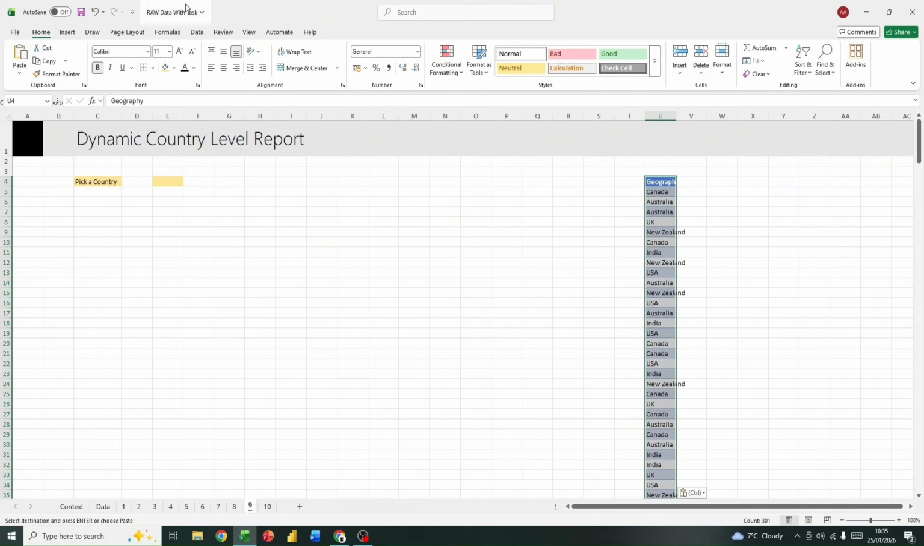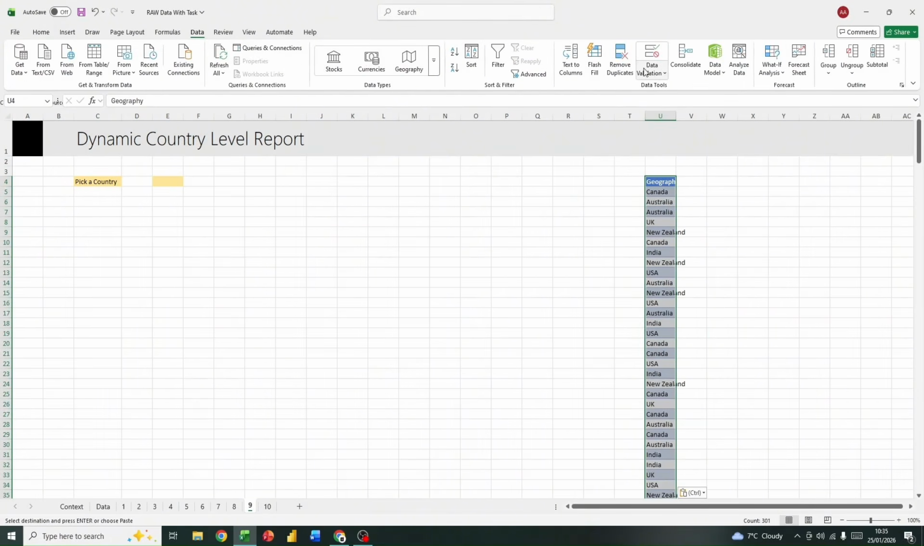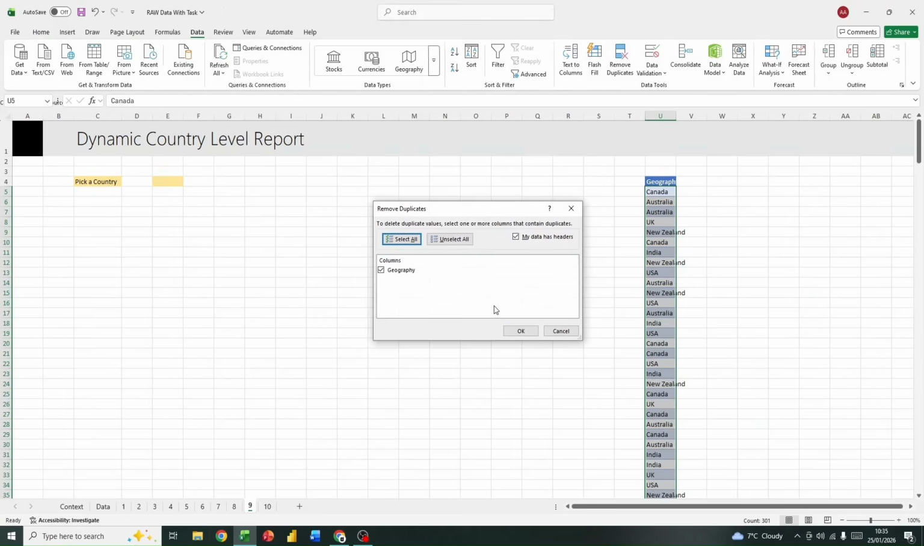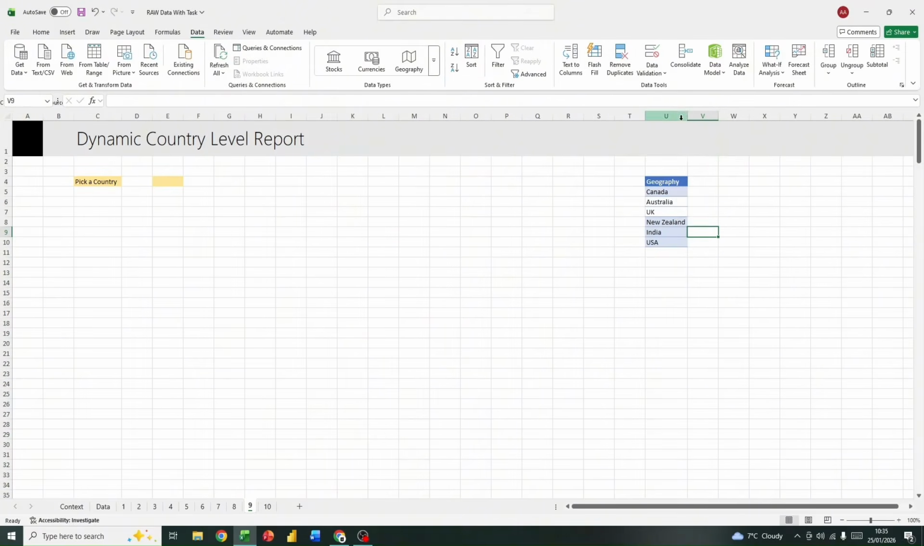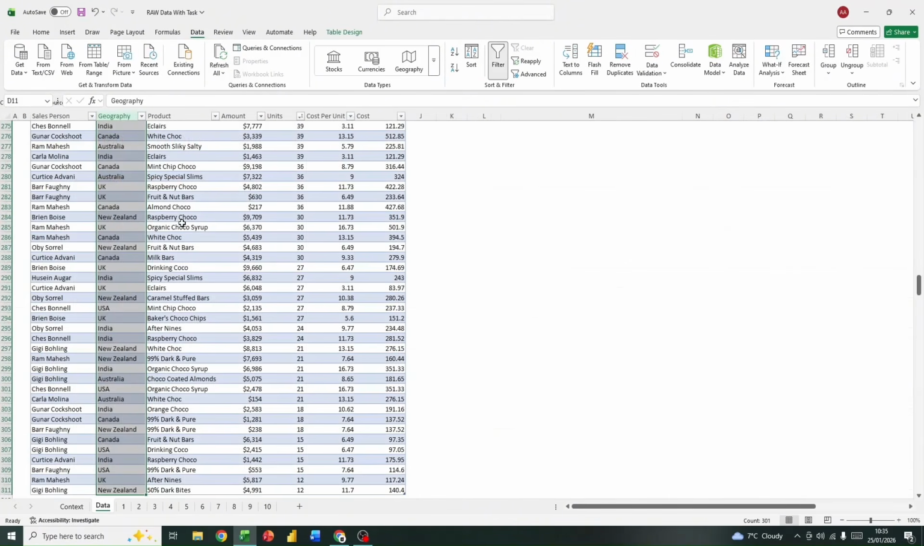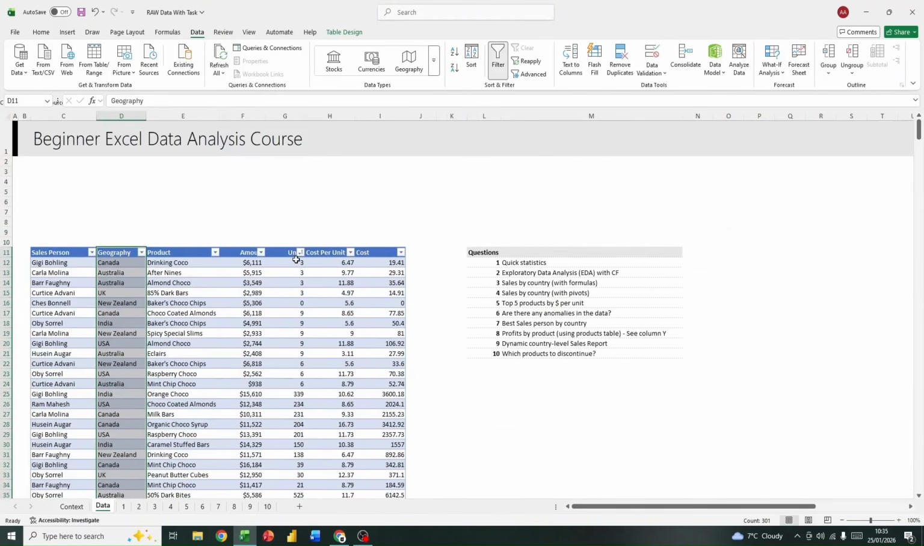Control V, and then I want to go over to data and remove my duplicates. Press OK, and there we go. We've got all of our unique ones, and I want to do that again with salesperson, and it'll make sense in a moment.